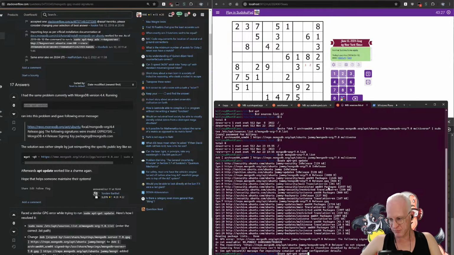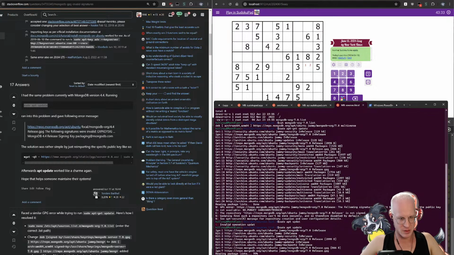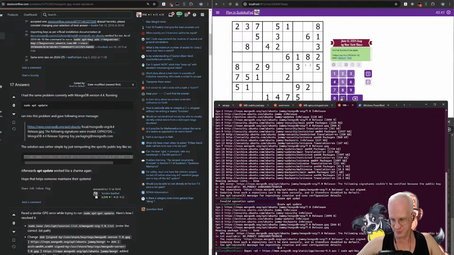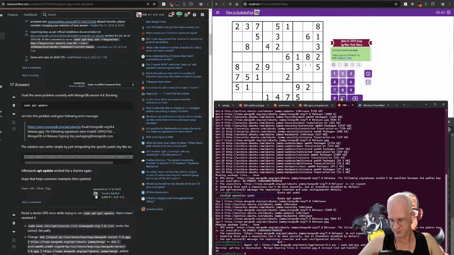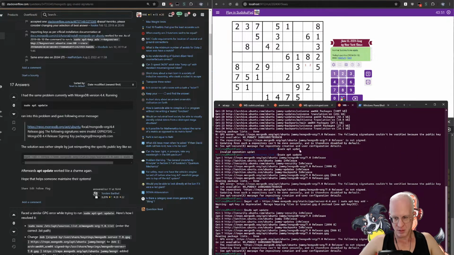Of course. Sudo apt. Didn't I do that? Someone ran into the following error message. The solution was rather simple, by re-importing the specific key. Okay. Whoop. Okay. Can I do sudo update now? GPG error, no.